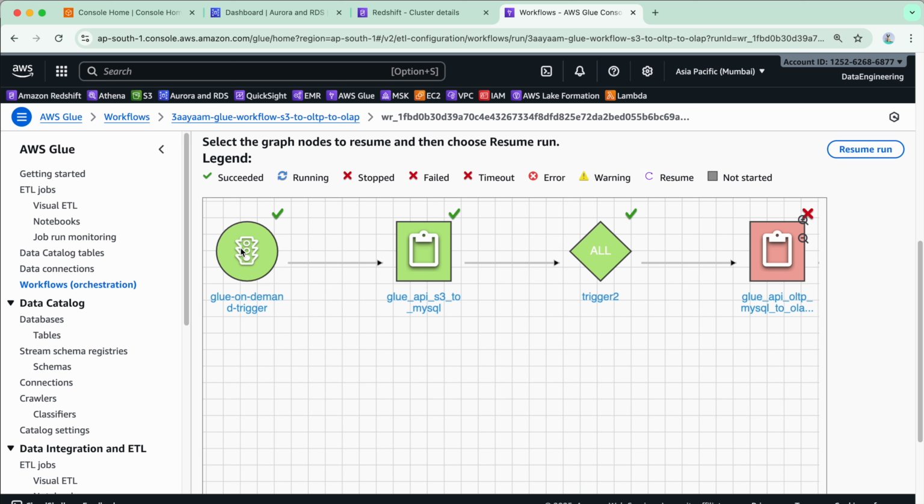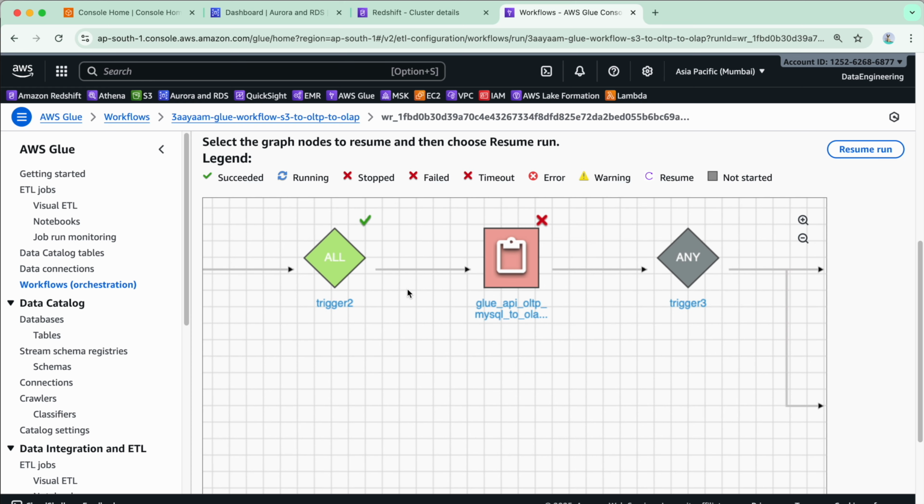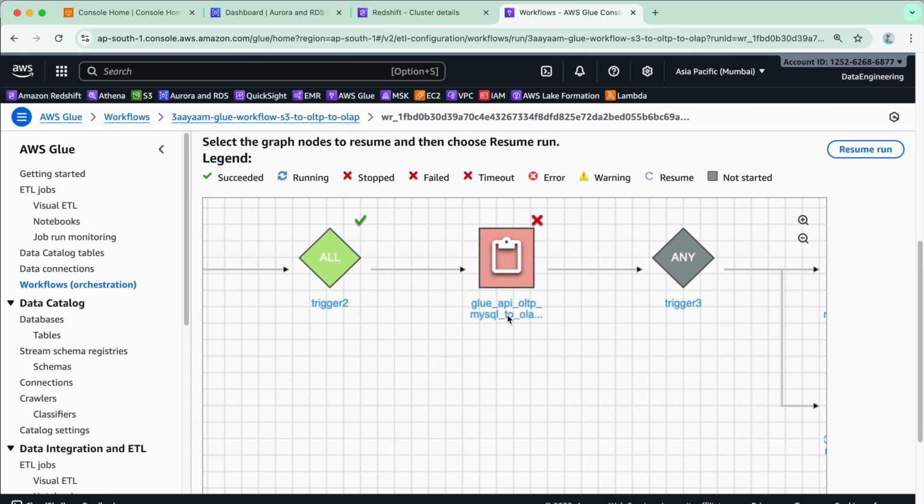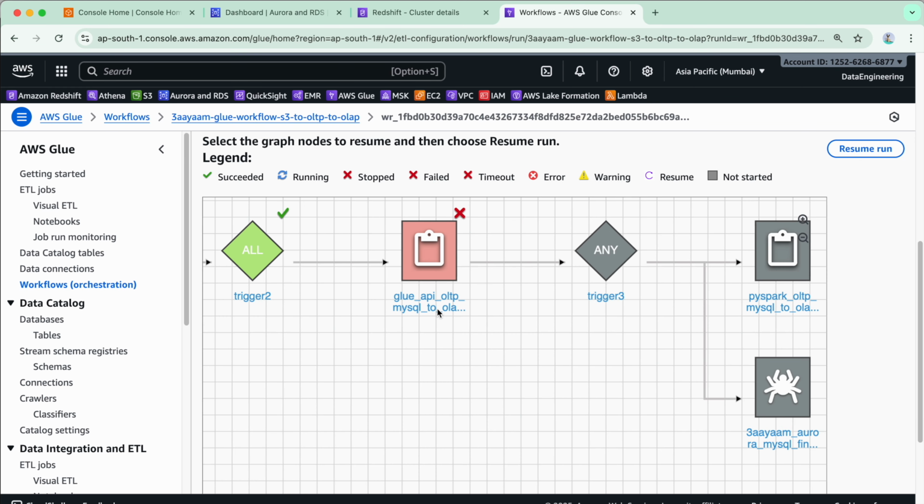So we see that the on-demand trigger was successful. Of course, it has to be successful because we had executed the trigger. Then the first job, which is glue API S3 to MySQL, was also successful. Because this was successful, trigger 2 was also successful, but the second job, which is glue API OLTP MySQL to OLAP Redshift, failed.